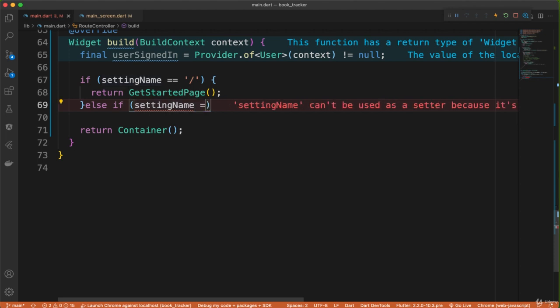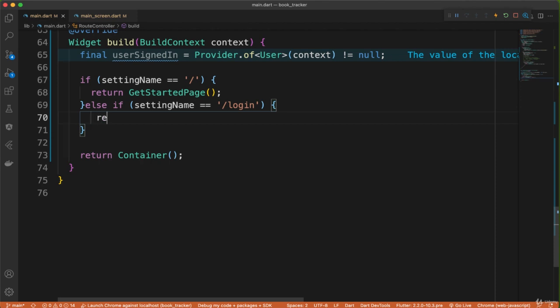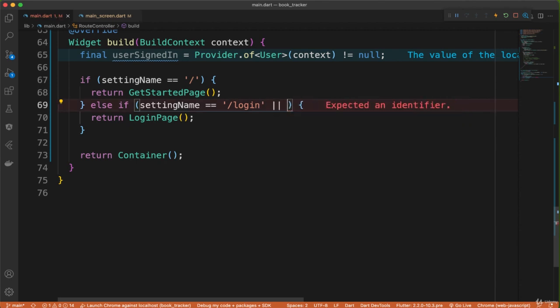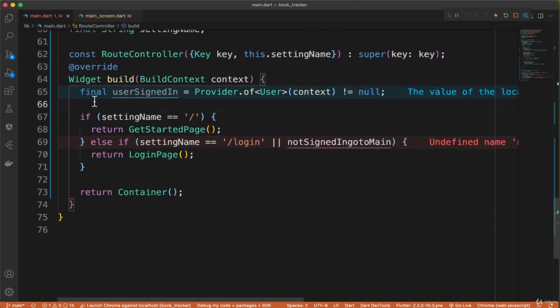Now we can compare, right? So if settings.name equals what? Login, then what are we going to do? We're going to return the login page. Now, we need to think a little bit here. Well, is that true? Do we really want to send users, if they type login, directly to login? Sure. It's important for us to add another condition that needs to be met, which is, or we're going to create a Boolean here, say notSignedInGoToMain. Okay, what is this? Let's go up here and create this Boolean.